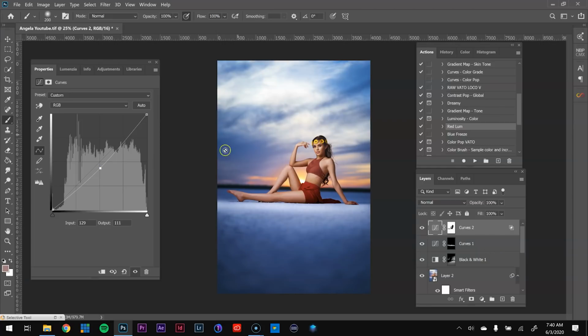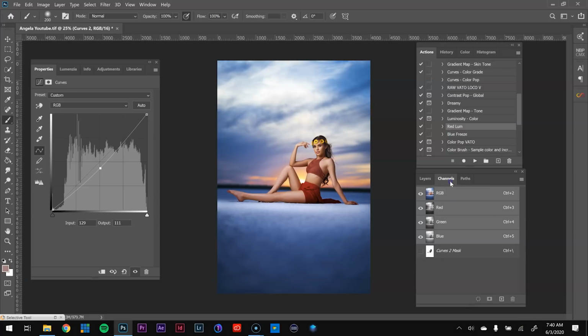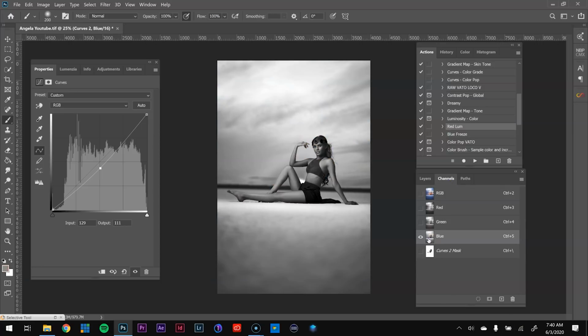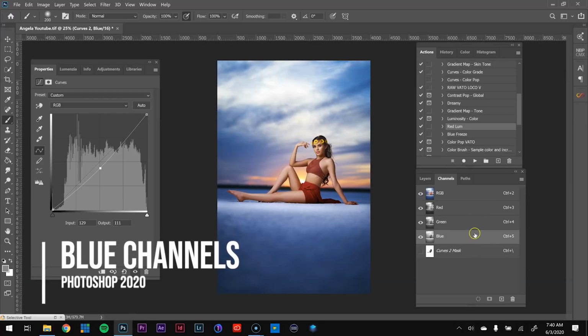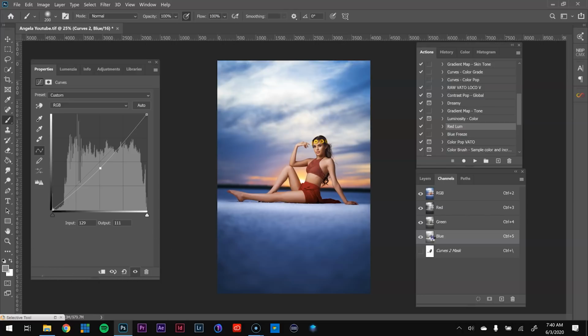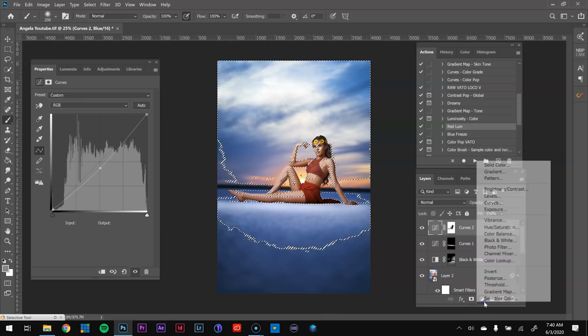Now I want to target the exposure of the blues. So what I'm going to do is I'm going to go into my channels, and I'm going to go into my blue channel, and I'm going to push Control-5 to make a selection of it. And now that I have my selection, I'm going to come back and I'm going to go into my black and white.